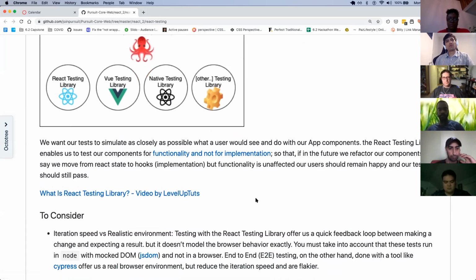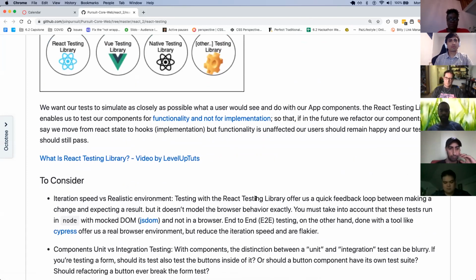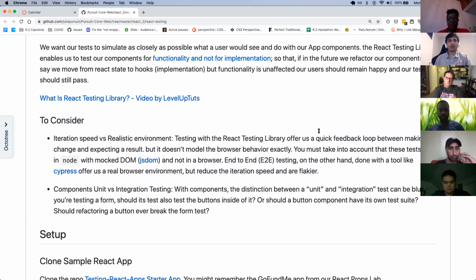So, okay, that's sort of React Testing Library as an overview. Let's think about a few things. So, what do you guys remember about the previous lesson on unit testing? Yeah, just throw in whatever comes to mind that you remember from that lesson.